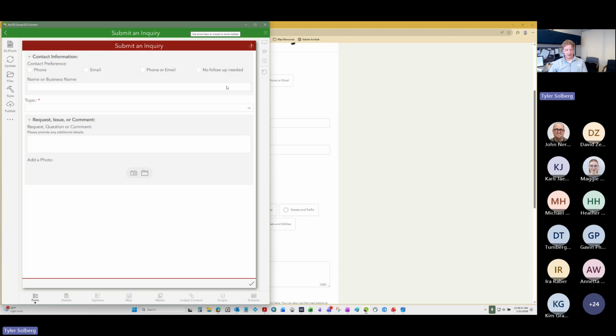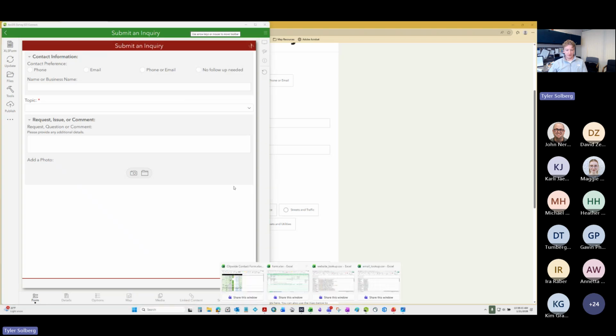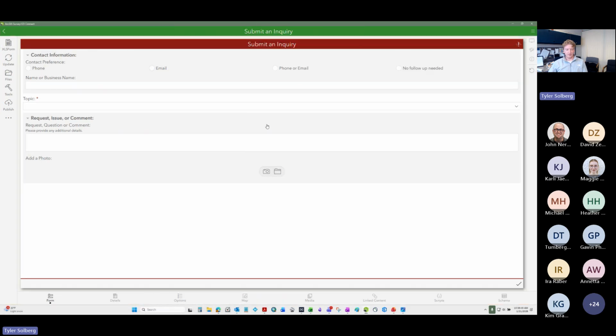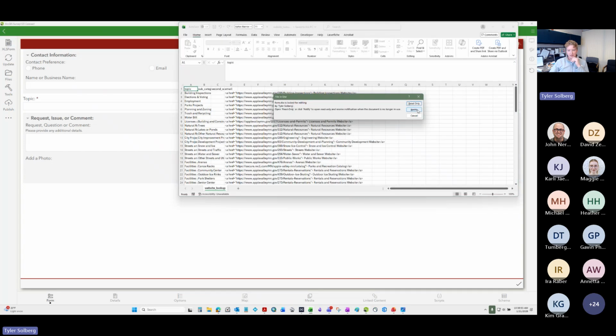On the back end, everything was done in Survey123 Connect, right? So if you aren't familiar, your forms, instead of being done with drag and drop modules, are actually controlled via that XLS form.